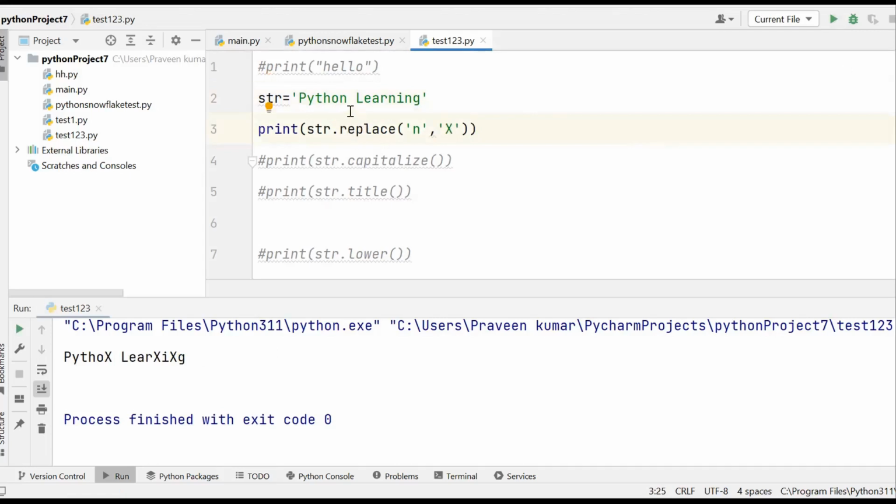So the replace function will replace the same. Suppose I want, wherever n is there, to replace it with 1, 2, 3. Okay, it's clear. So same, capital X. This is clear. So same thing, go for another case.